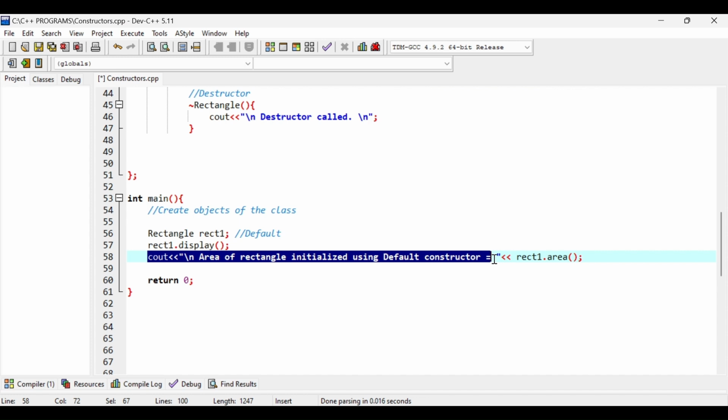So if I skip this print statement and I directly write rect1 dot area, just as I have written rect1 dot display, then I will not be able to view the output of the area function because it is only returning the value, it is not printing anything.